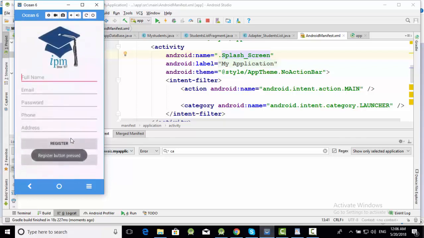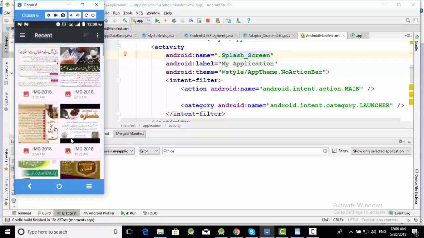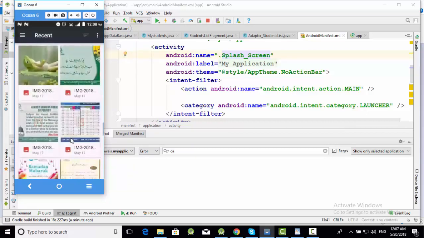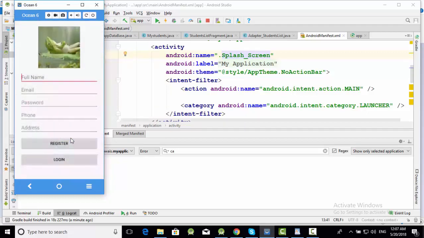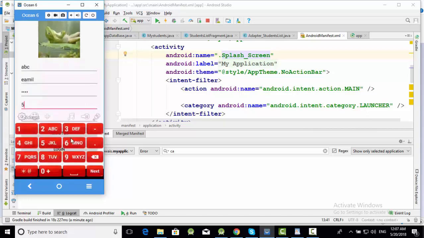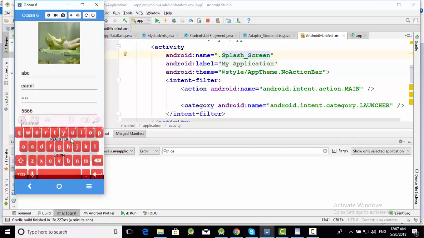Press register button, and first of all select an image from here. Press this icon image and go to your gallery and select an image from here. You can select any image like this one, write here any name and email and any password, write here phone number and finally its address, any address, and press register.